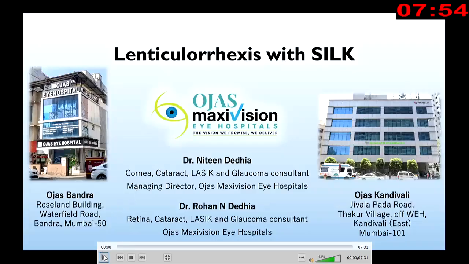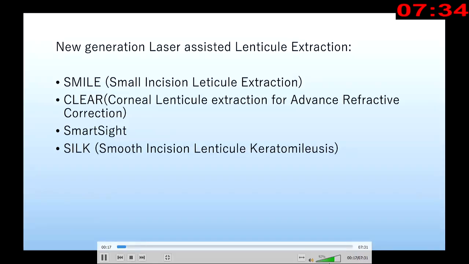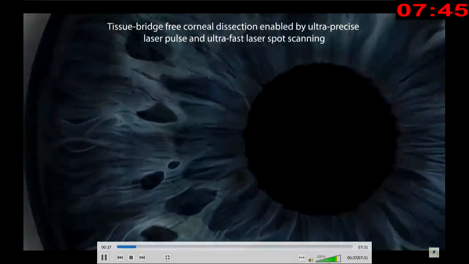So my video is on lenticular extraction for the SILK procedure. Modern refractive corneal surgery has had a multitude of new generation laser assisted lenticule extraction procedures in the last 10 years. Currently we have SMILE, which is the small incision lenticule extraction, SmartSight from Schwind Eye Solutions, CLEAR from Zeiss, and the smooth incision lenticule keratomileusis from Johnson & Johnson.